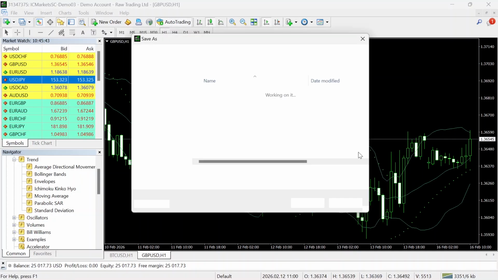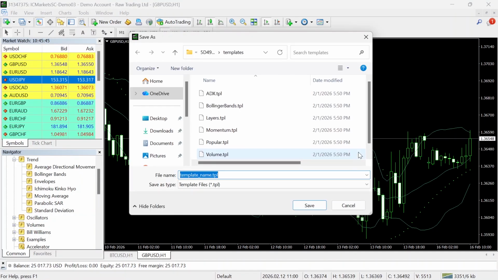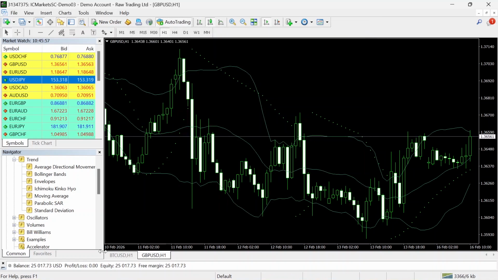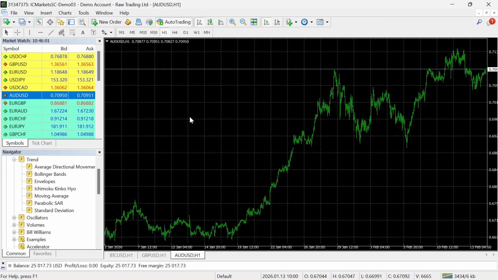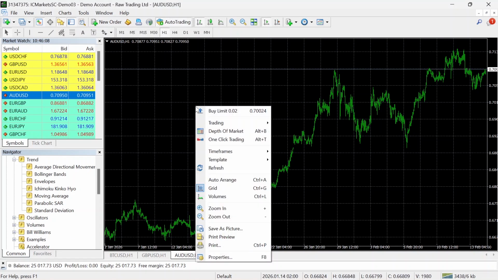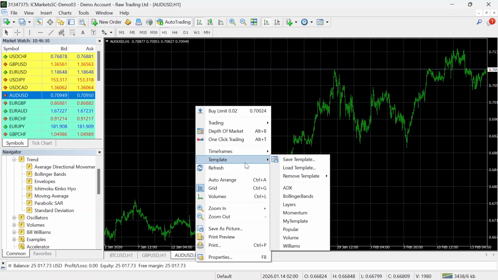You can save it with whatever name. You can say my strategy or my template, right? After doing that, you can see where it's saved to. Then you can click on save, right? Let's assume I have this new chart and I want to have this kind of template. I can right click, then go for Template, and you can see under my load templates, I have this option.